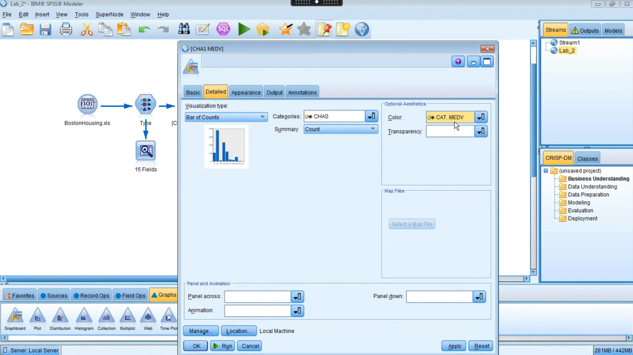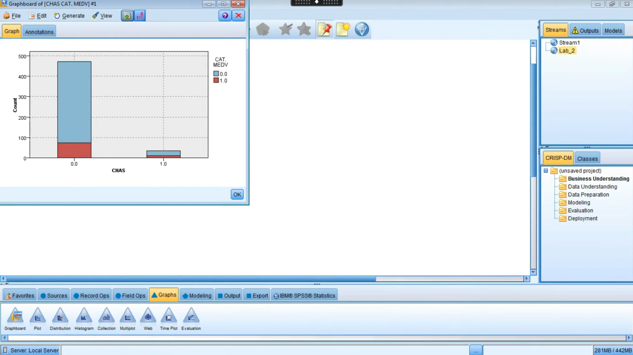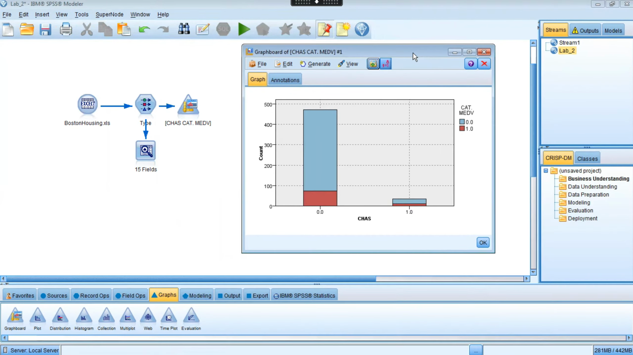For example, we use this one, cat dot math, which is another categorical variable that distinguishes between the houses with values greater or less than $30,000. Let's run. Here it generates another bar chart. You can see that you have two categories right here. One is the houses that don't have the border with the Charles River, and the other category is the houses that do have the border with the Charles River.